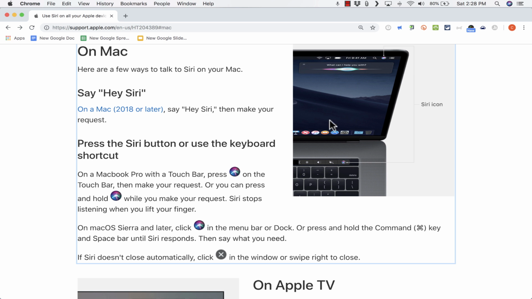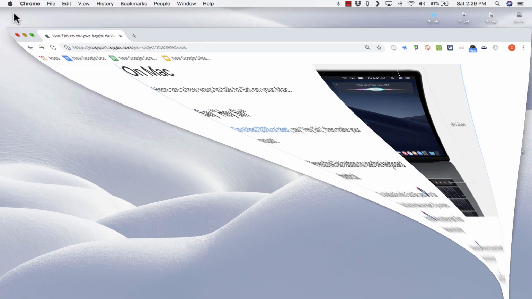Well, what if that's not the case? What if your Mac is a little bit older and this just doesn't work for you? Well, there is still a way to make Siri respond just by using your voice and saying, Hey Siri. So let's look at how to make that work. I'm going to minimize the screen.